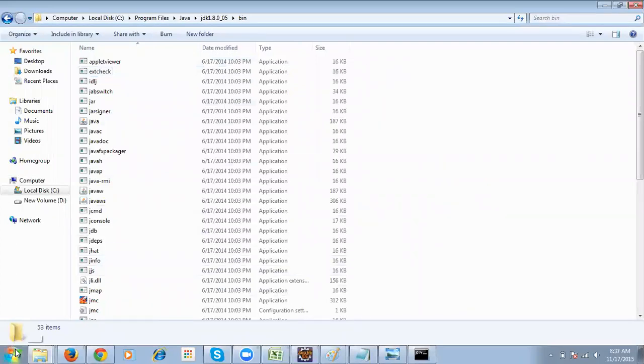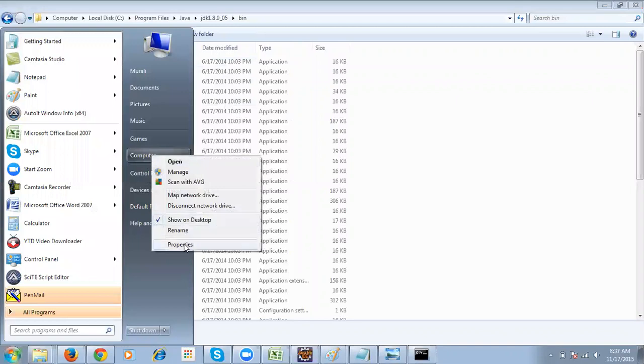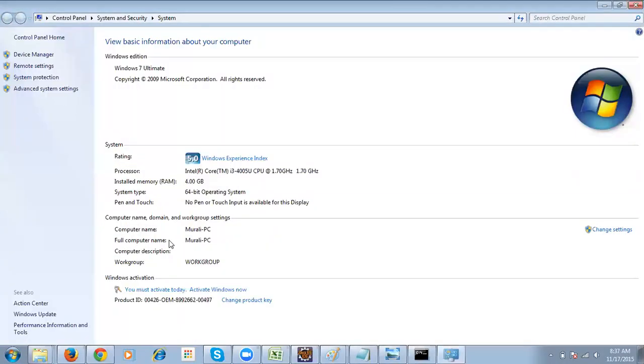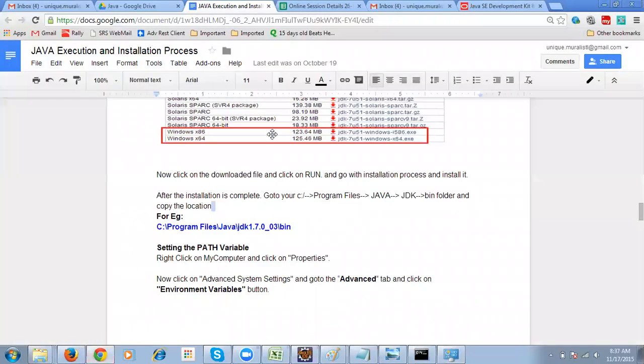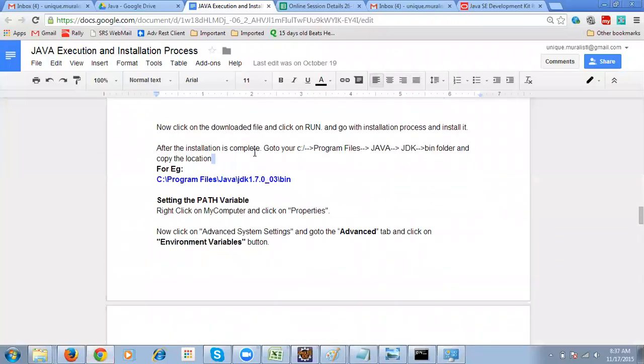Then you go to My Computer, right click, Properties, then go to Advanced System Settings. I'm going a little bit fast, but you don't need to worry, because everything I'm saying is documented here. You don't need to worry about the installation process. Everything is a clear-cut document.